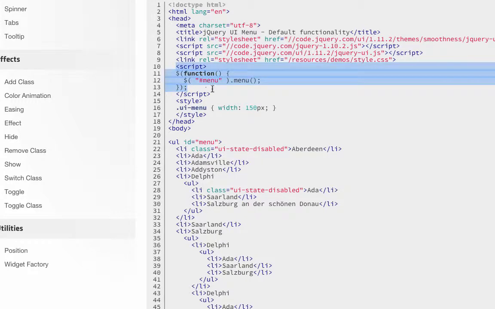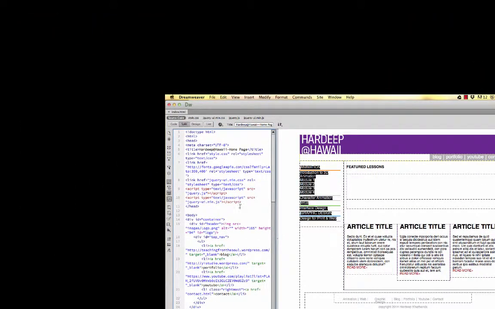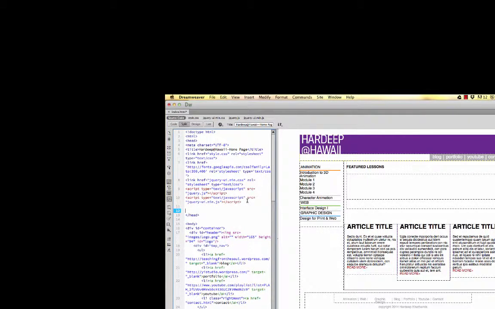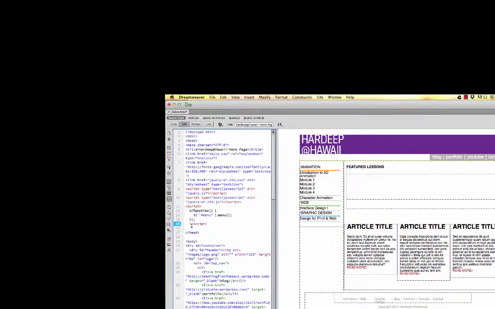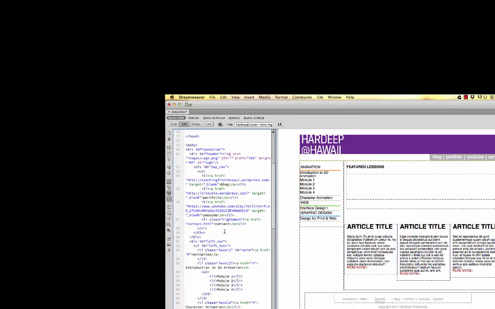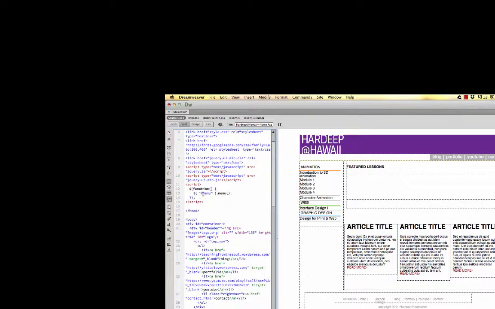So first, I'm going to copy this entire script, go back to Dreamweaver, and up here in the head section, making sure that I'm not overlapping with any other tags, I add some blank space and paste the code. And that's really all you need, except we don't have the right name here. I've named my UL left menu. So I'm gonna take this name and paste it right after the hash sign.